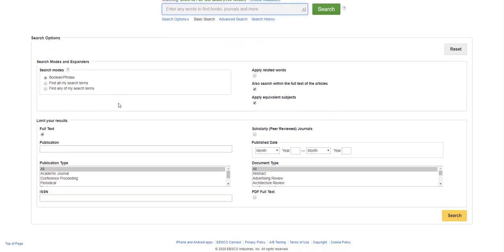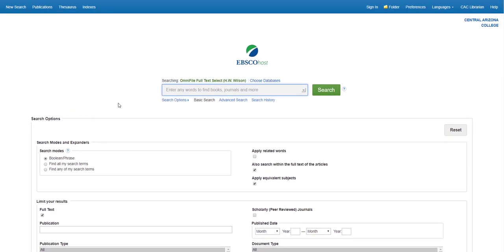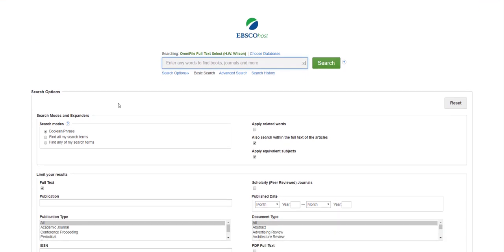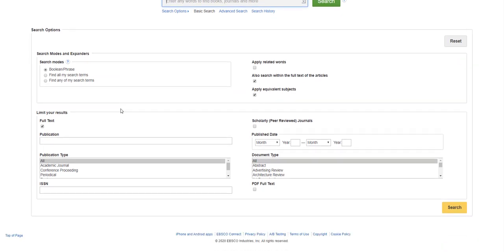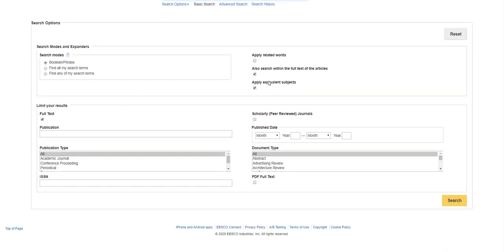But one of the things that OmniFile does a little bit differently is give you a chance before you do the search to set some limits and options to help you narrow down, so maybe you don't get overwhelmed with a lot of results that you don't need. You can see it has the options. You always want to make sure that you have search within the full text checked, and that you want only full text articles returned as a search result.